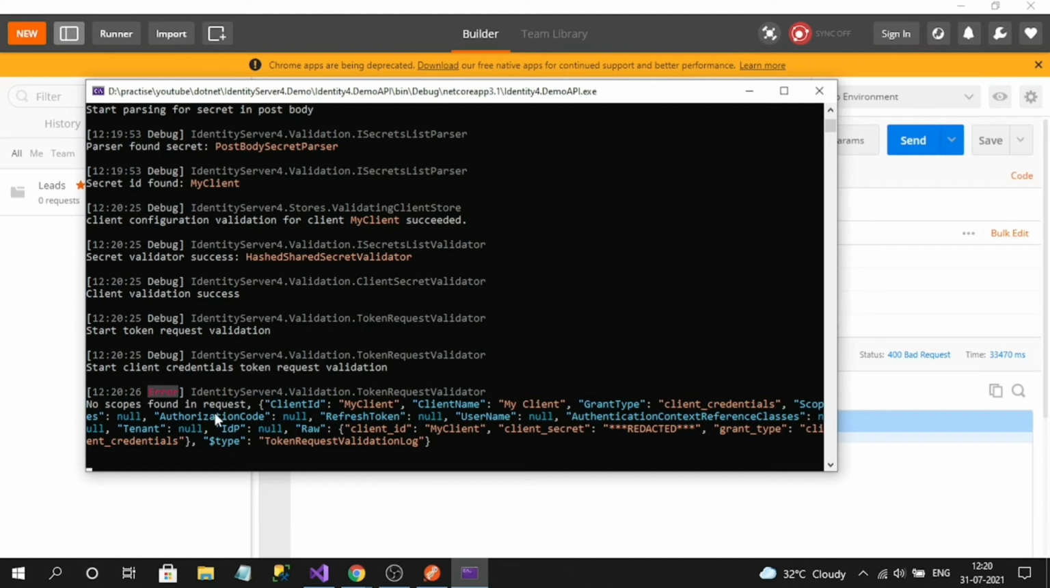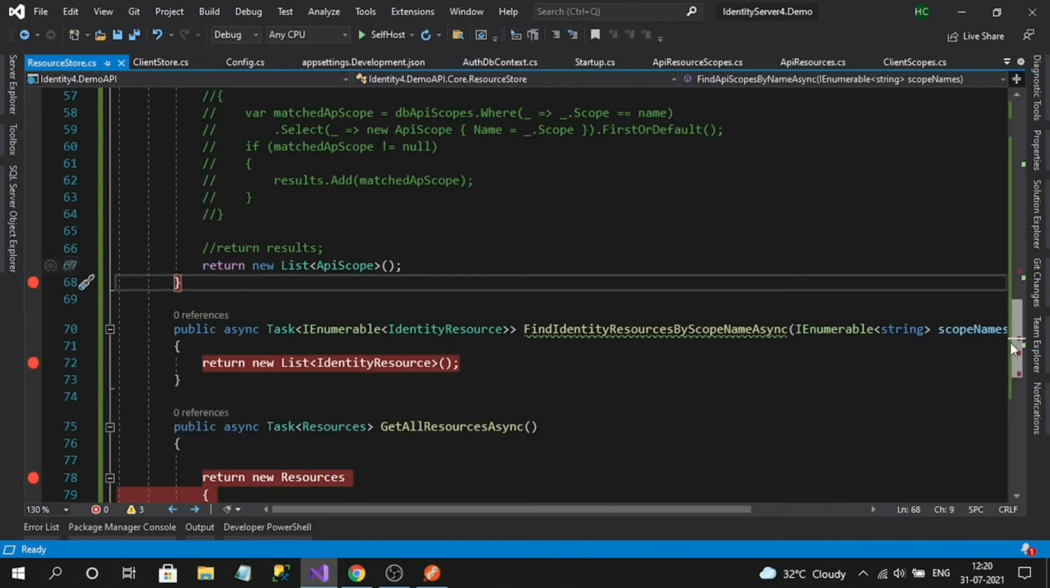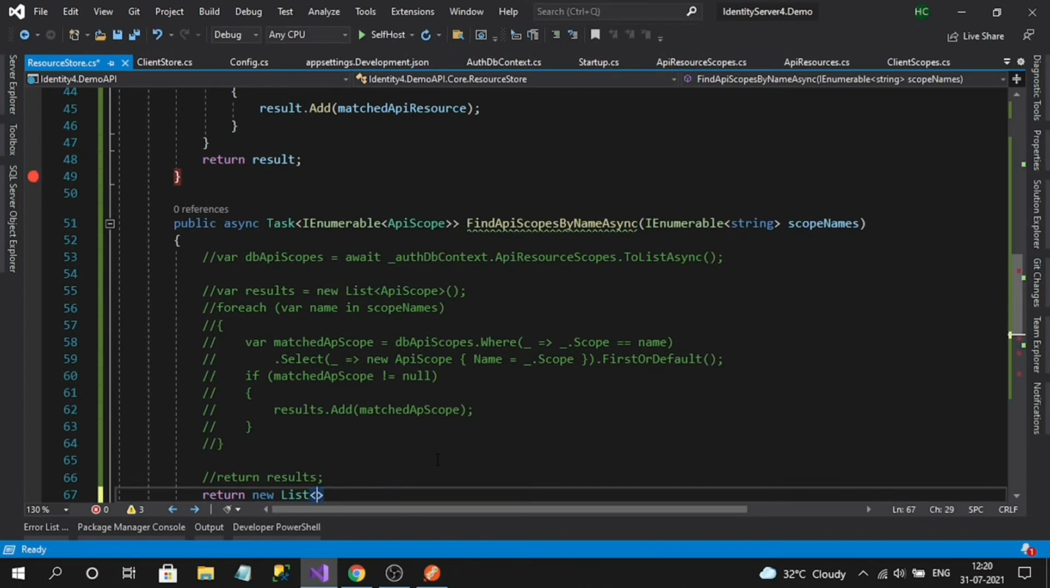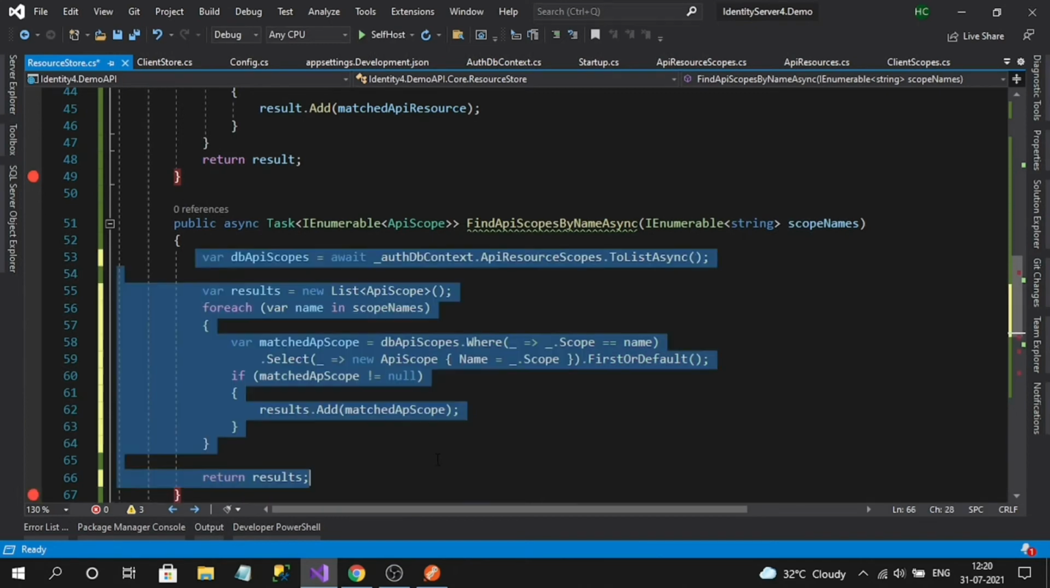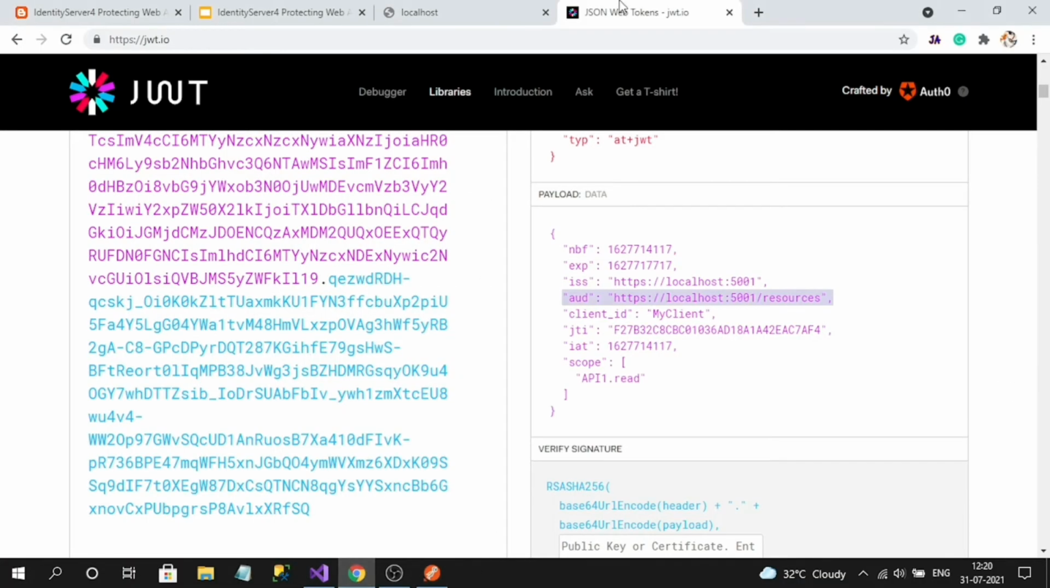Invalid, no scope, and here the error is also showing. No scopes are found. Okay. So from this we can understand API scopes are mandatory and API resources are optional, but API resources are helpful for maintaining the audience name. Otherwise, the audience name will come as the default one, meaning only resources like this will come. Okay. If you add API resources, you will get a specific audience name.